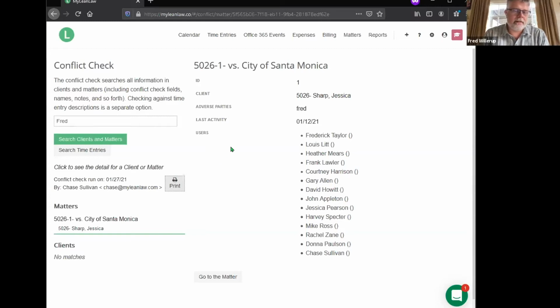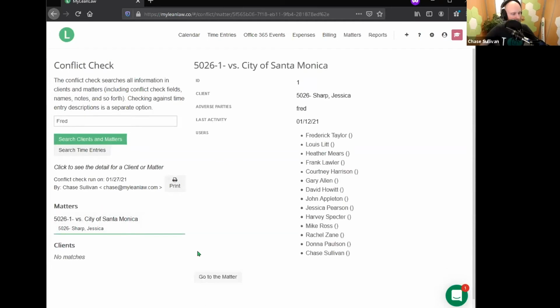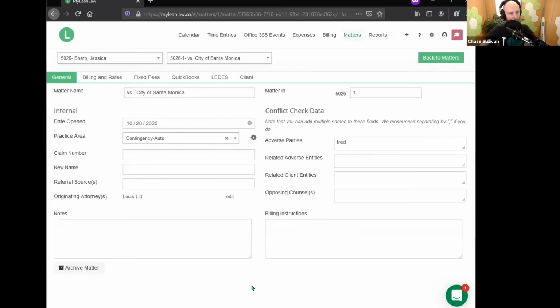But yeah, it's a separate function to search for time entries, so just be aware of that. And actually, it looks like you've added the ability to open up the specific matter from within the conflict check as well. That's cool. I like that.